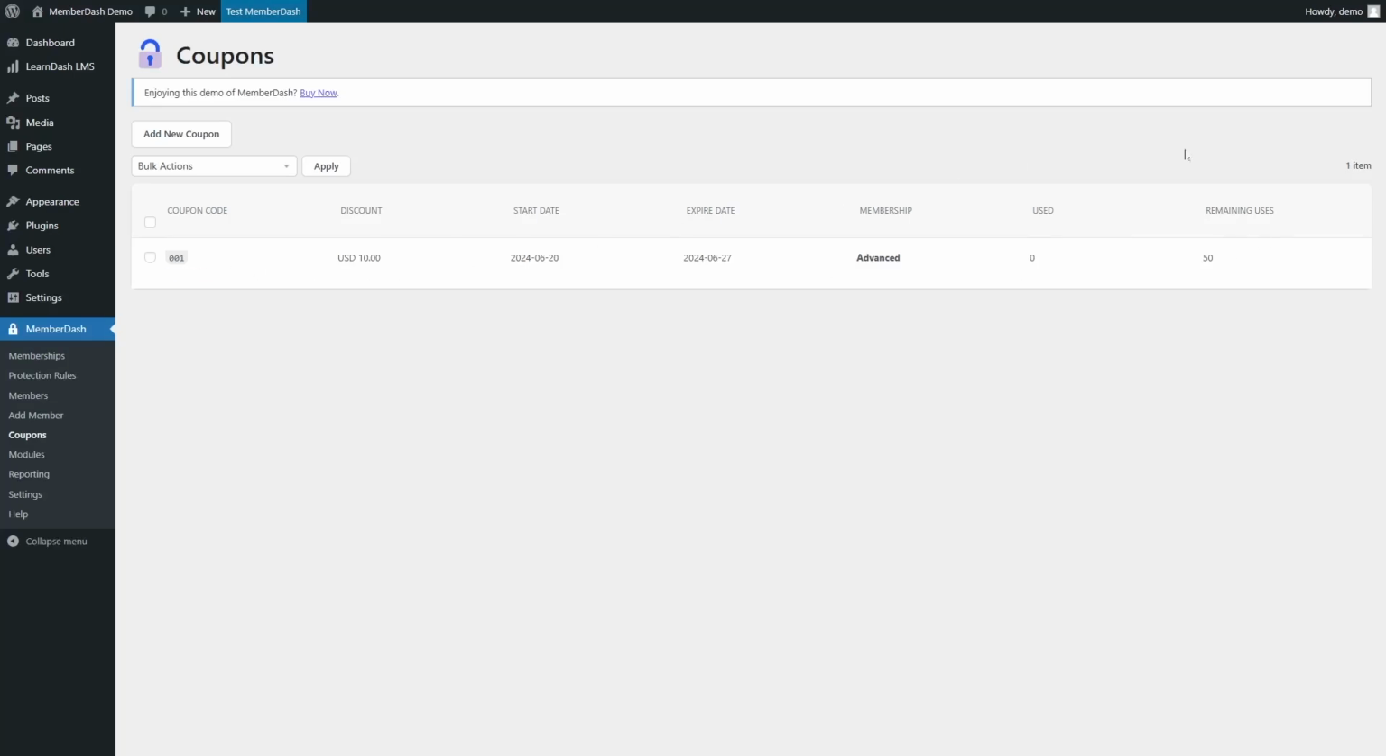So here you can also edit it and delete it. So all of your coupons can be seen in this dashboard and you can monitor everything from here.